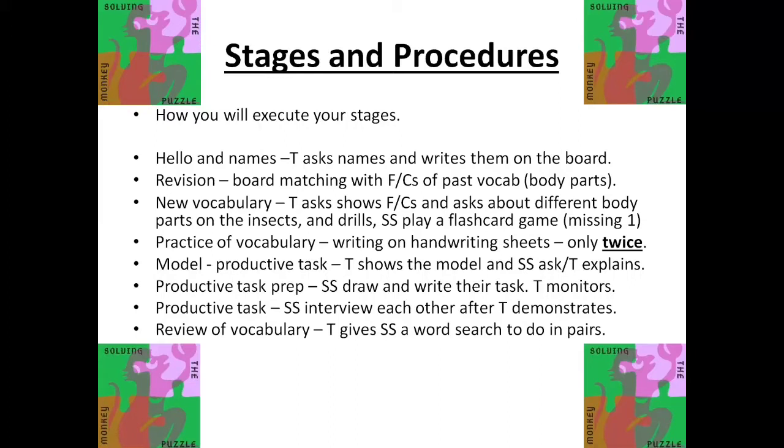So let's say we've got 10 students in a class and they have 1 minute to talk to each other about the different parts of their insect. Then we're really talking about 5 to 10 minutes of interaction between the students. And in a 40-minute lesson, that's quite a significant chunk of time. They've got lots of time to achieve the aim that I've outlined for them.